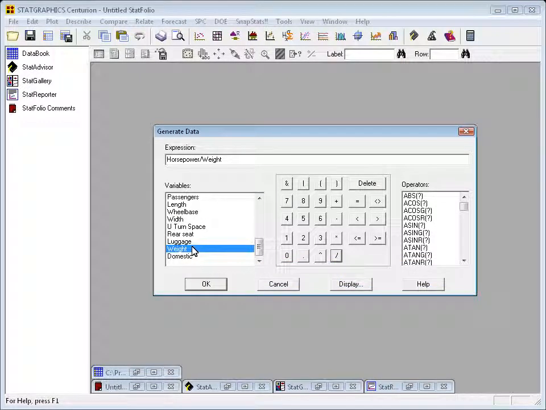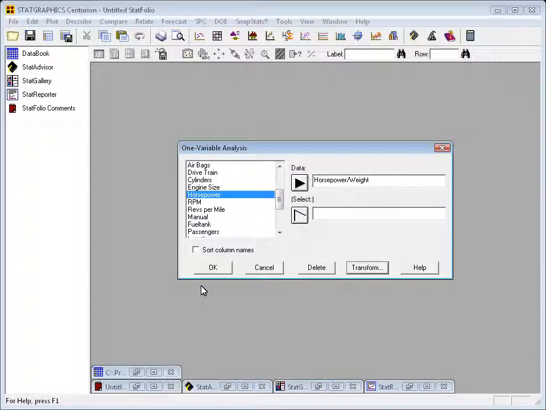I've now created an expression, a Statgraphics expression, that says go get the horsepower of an automobile and divide by its weight in pounds. When I press OK, that expression I've just created will be placed in the data field on the data input dialog box, and then I can just press OK to analyze that transformation.